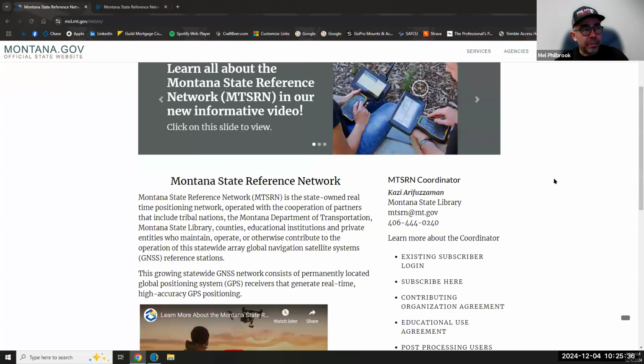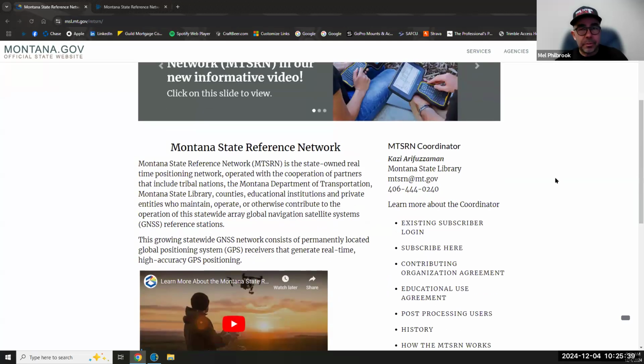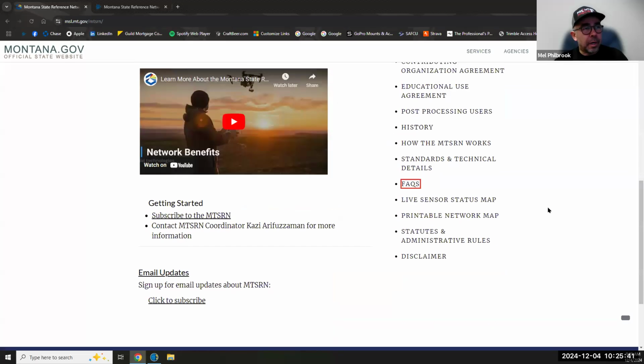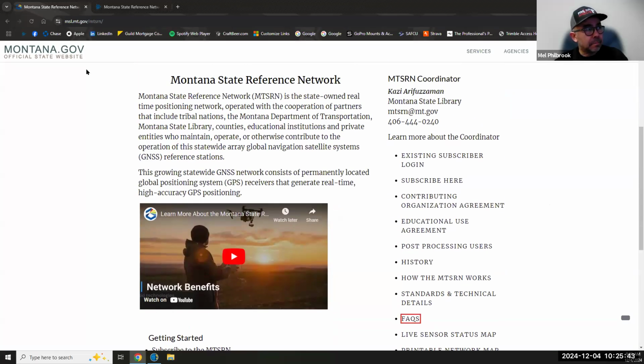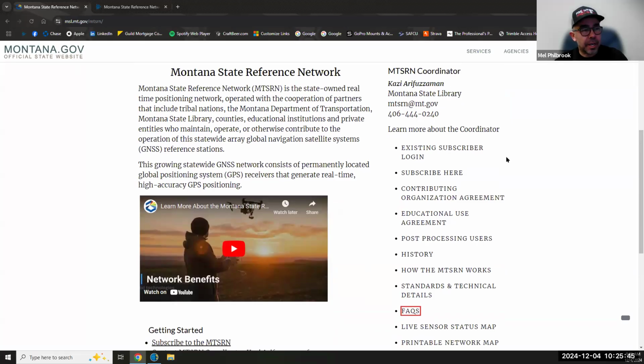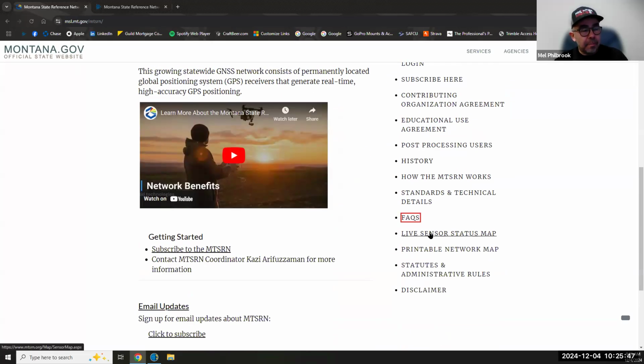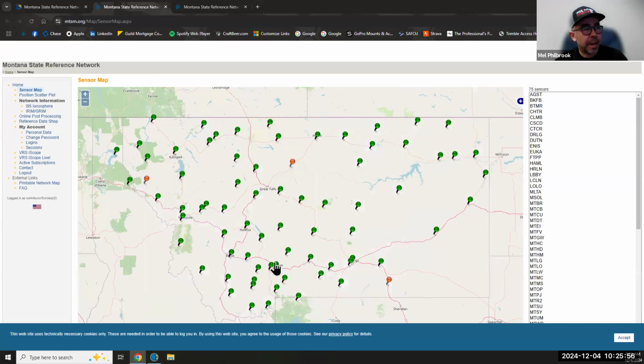Like Evan mentioned, you've been provided some great resources. There are two ways you can do this. On the Montana Gov site, there is a live sensor map. I'm just going to right click here and hit open in a new tab, and that allows me to see a sensor map.